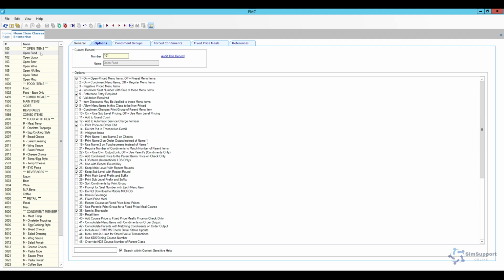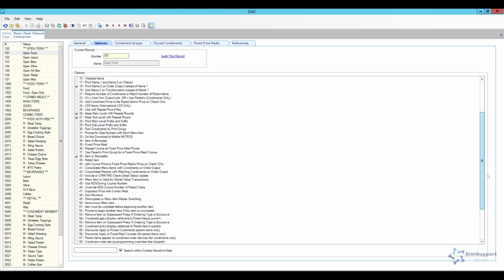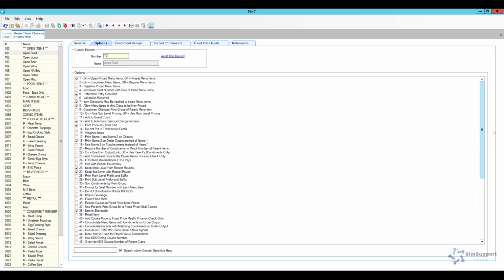Since this is going to be a general open food item, we do have to enter what exactly it is. So this will also prompt a keyboard for us, and we can enter whatever information it is that we are charging for the open food item. And I also have option bits 7, 8, 12, 13, 18, 26, 27, 38. And if I scroll all the way down, I don't have anything else.